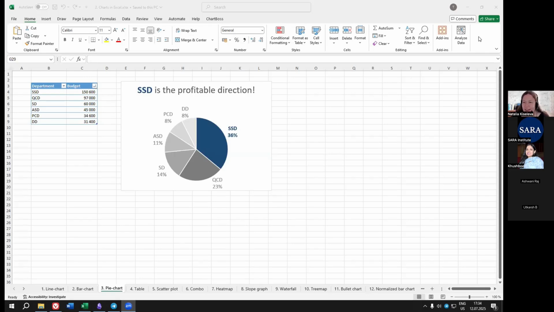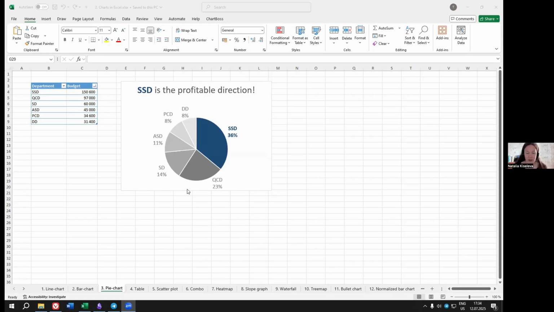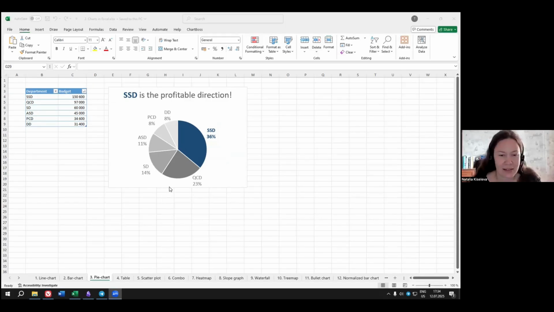Hello, everyone. Today we will continue with our chart practice, and I'll tell you a little about the color in data visualization, especially in Excel and in data storytelling. Because as you could see in this simple example, we're using the color, and it's a really nice practice.